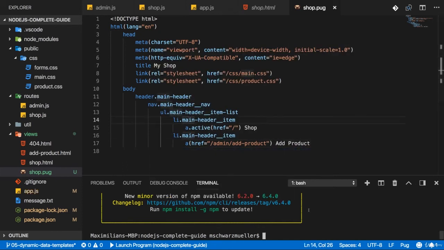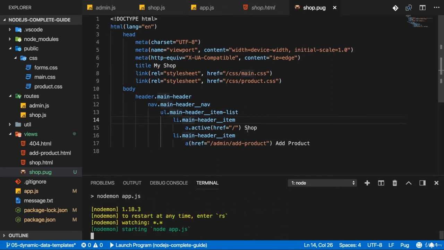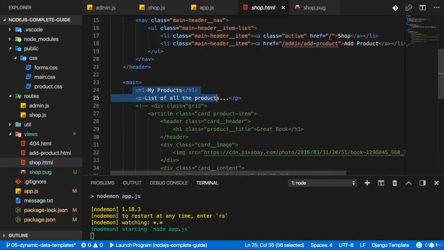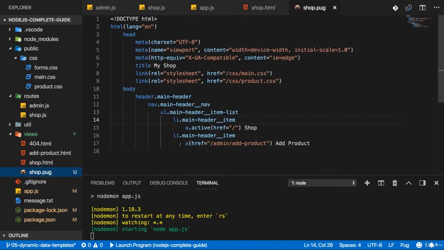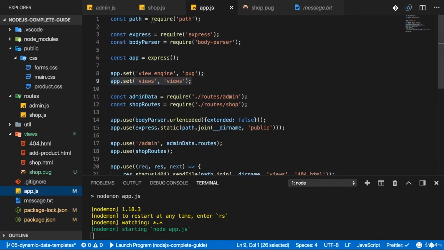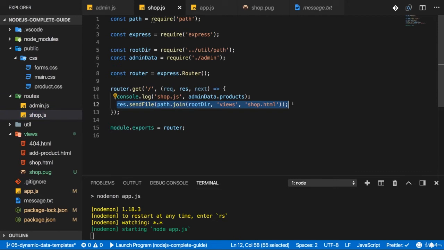With this, if I run npm start, we wouldn't see anything. And I am aware of the fact that I didn't add the main content, but let's ignore that for now. With this, however, we wouldn't render this template because we're not telling Express to do so. We're telling Express that it should use this templating engine whenever we try to render a template, but we don't try to do that. So in shop.js, where we do define what should be our response, we have to change the response because right now we're sending the HTML file. Now we want to do something else.